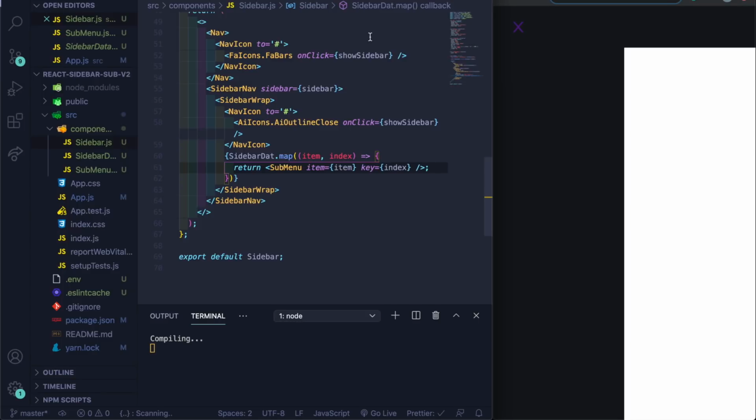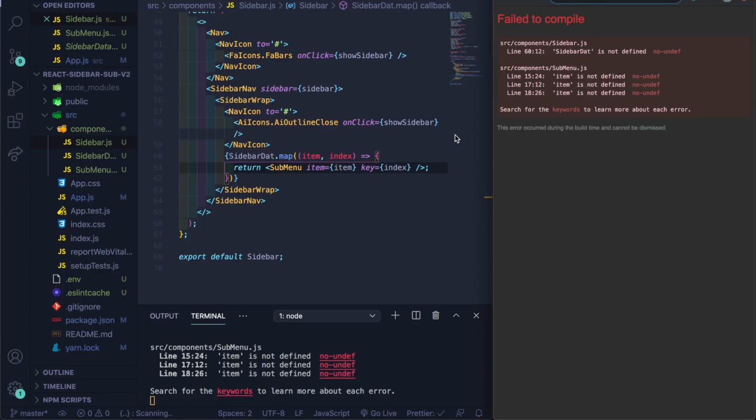So if I save this now, this should display the data visually. So let's see, item is not defined. Let's see, let me make sure. Right now, oh yeah, I didn't pass it in. Did I not pass this in the submenu? Yeah. So submenu doesn't know what that is.